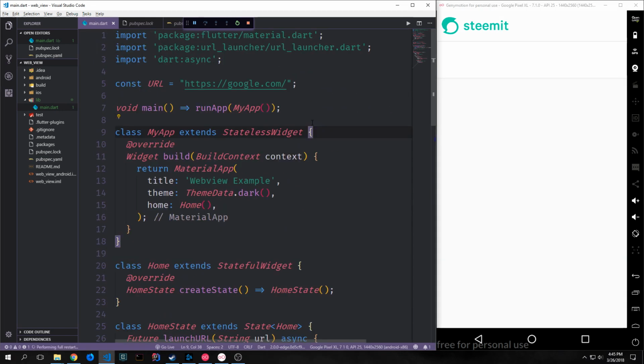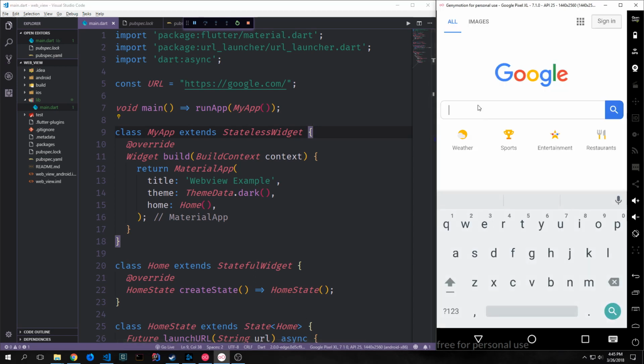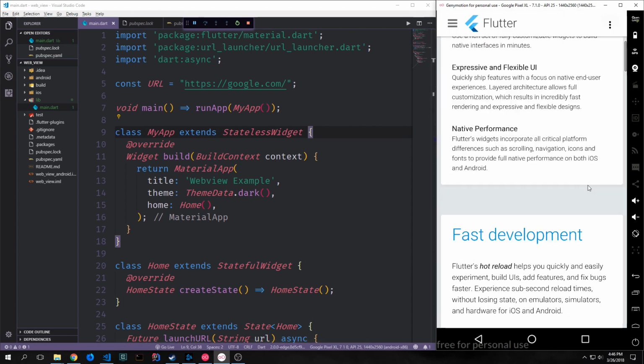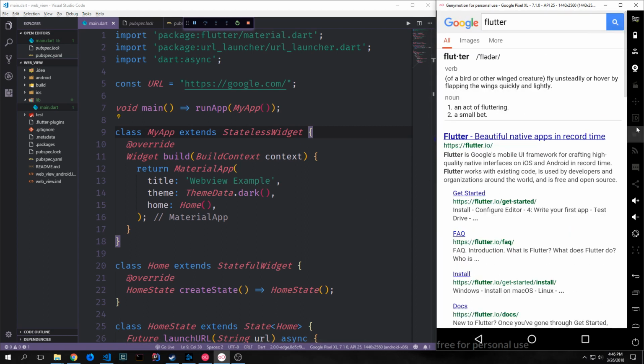For instance, if I wanted to go to google.com instead, I could reset it and we could go there. And now you can see I can come on to google.com and we can type in whatever we want. Say Flutter, and we can go to the Flutter page. Now, if we want to go back, we can hit the back button, and this will go back through the history. Apparently, there's a redirect, so it won't let me go back further.